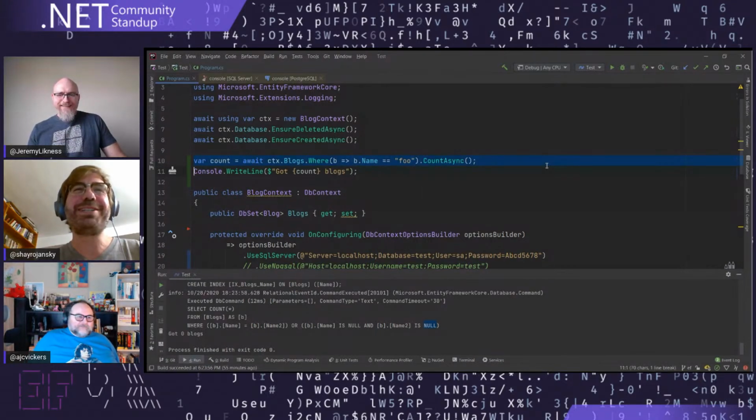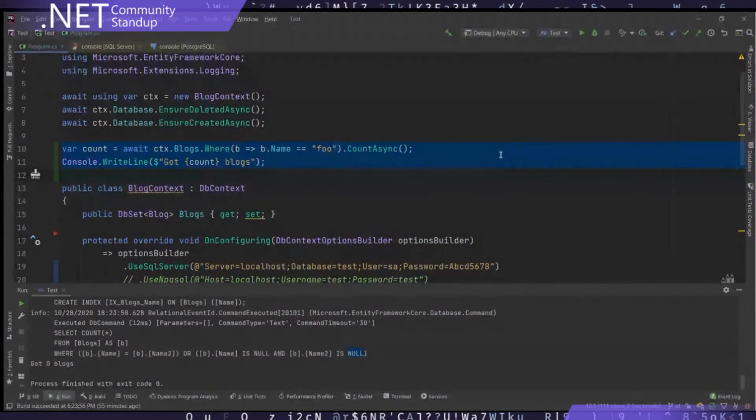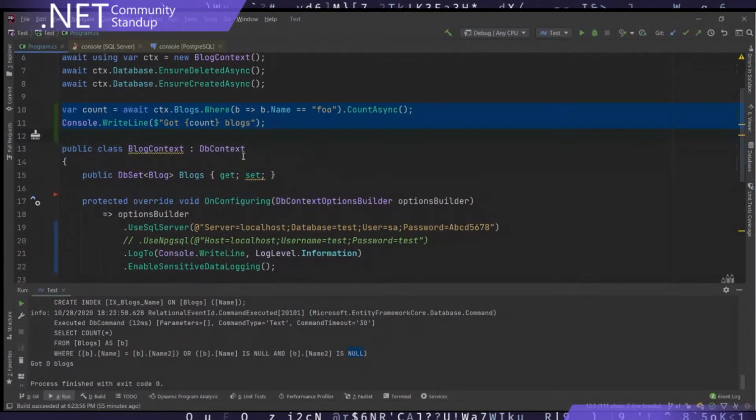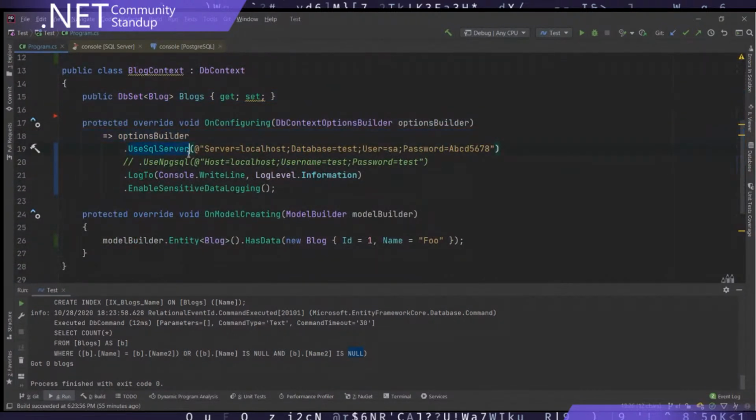Anyway, so we're basically just selecting these blogs whose name is foo, and we're counting them. We're going to output that to the console. Our blog context is pretty simple. So we have a DB set of blogs. We have our options builder. We configure SQL Server. Oh, there's a weird thing here.